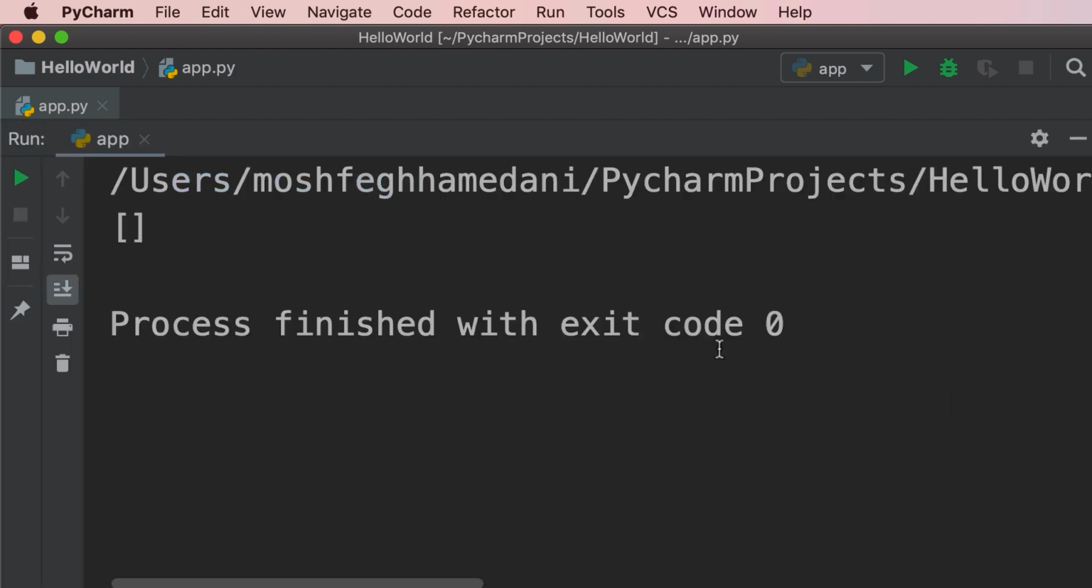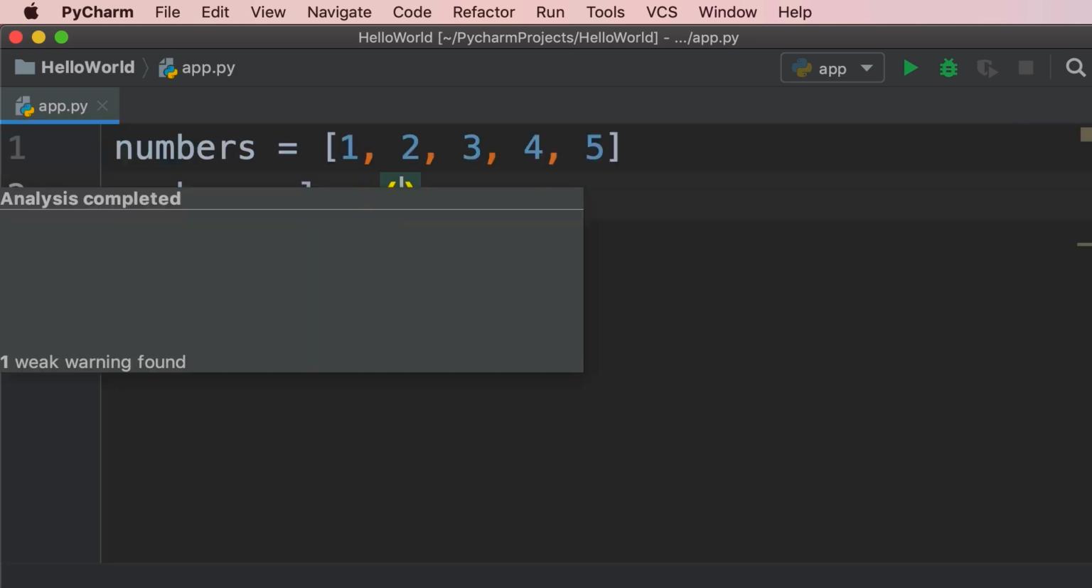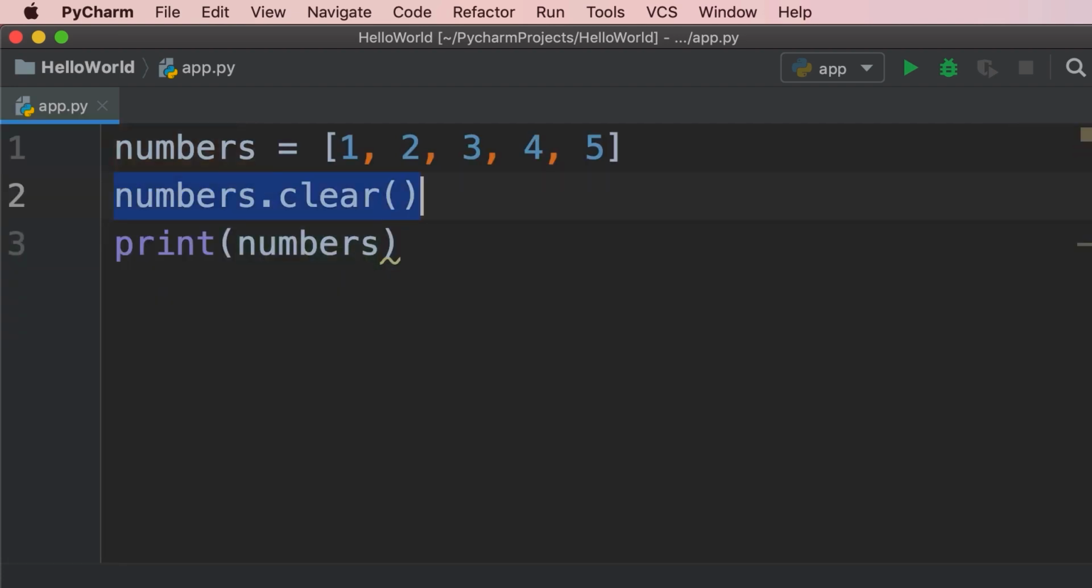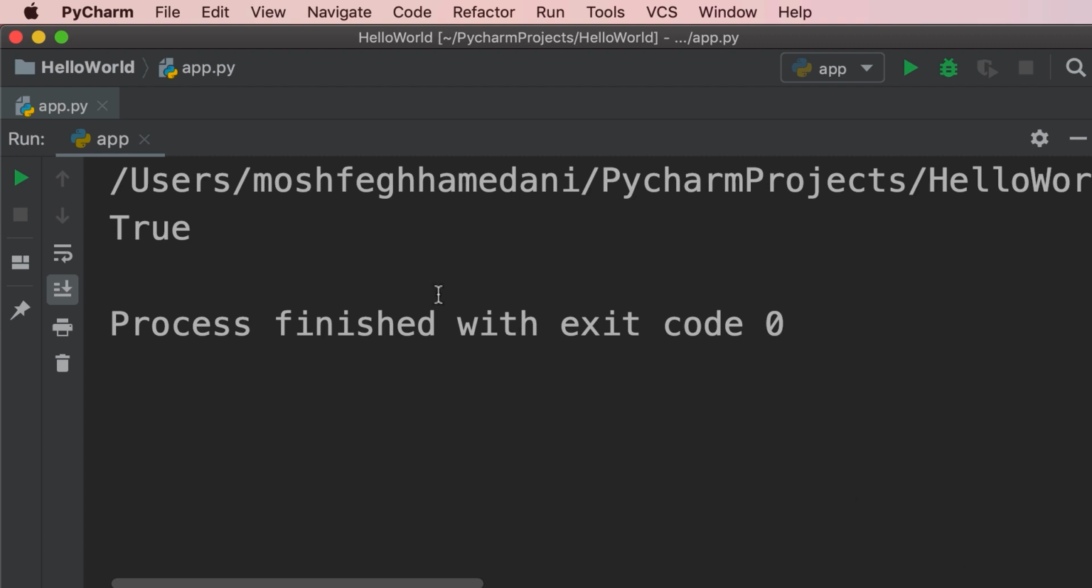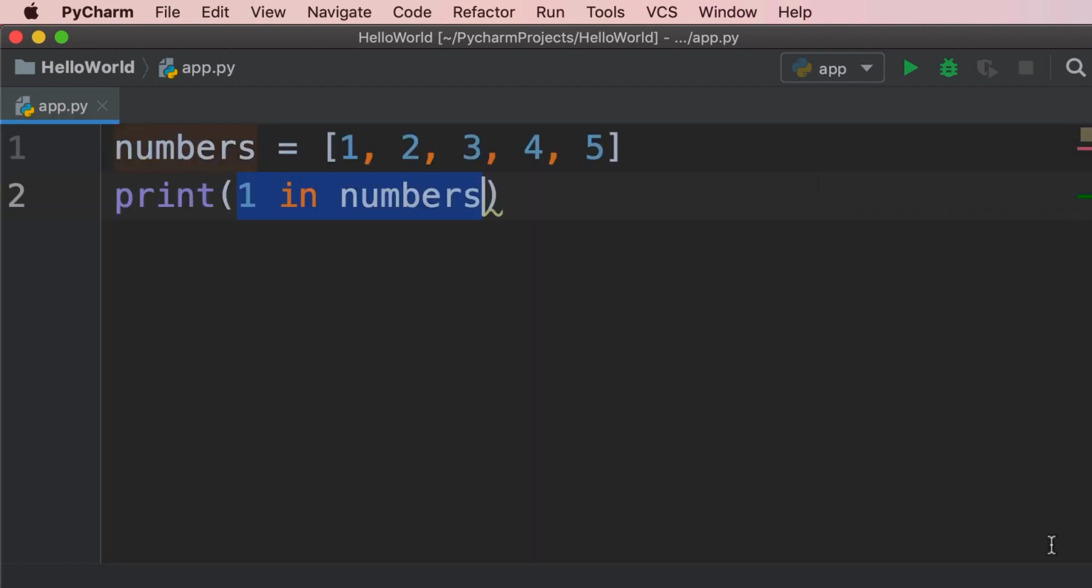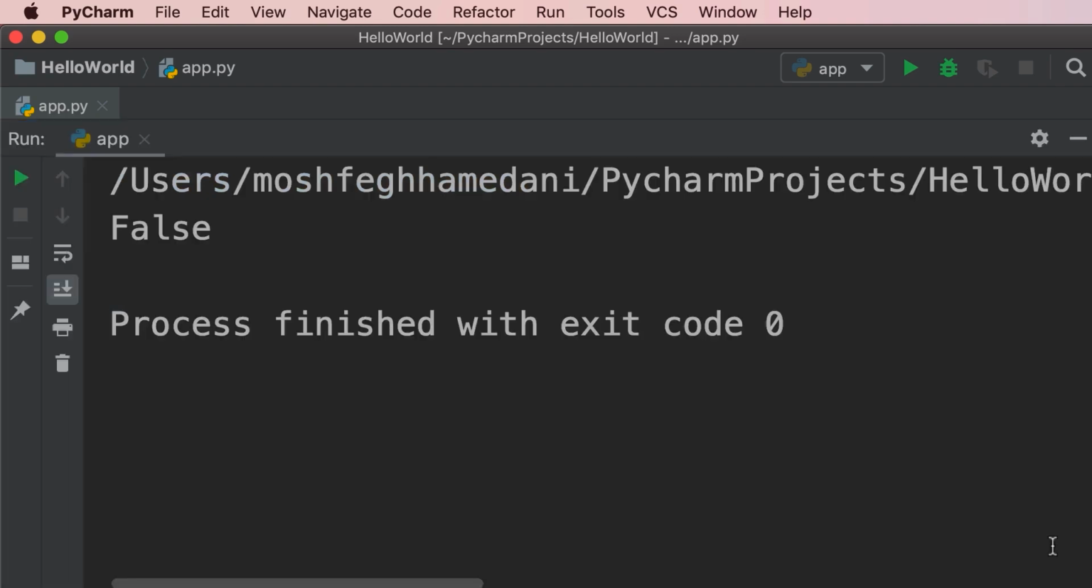Our list is empty. Now, sometimes we want to know if a given item exists in our list or not. To do that, we use the in operator. So let's remove this line. Instead of printing our numbers list, I'm going to print an expression. 1 in numbers. So here we're using the in operator. We're checking to see if 1 is in the numbers list. So this is a Boolean expression. It returns a Boolean value. Take a look. So we get true.